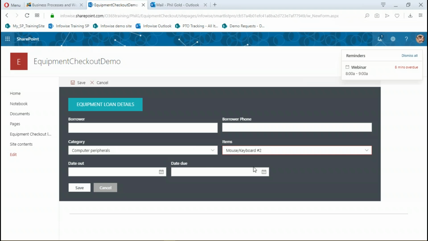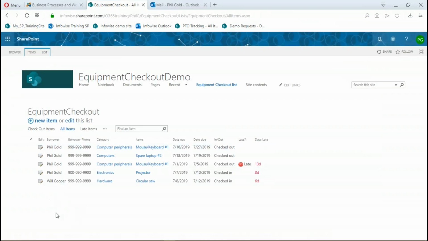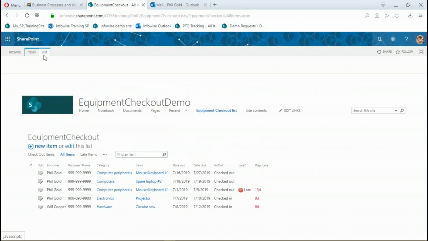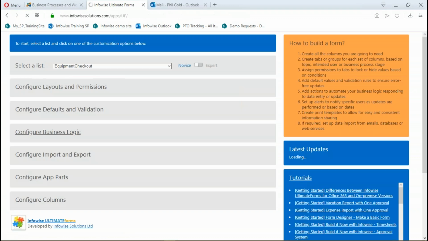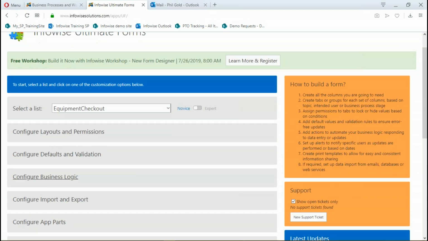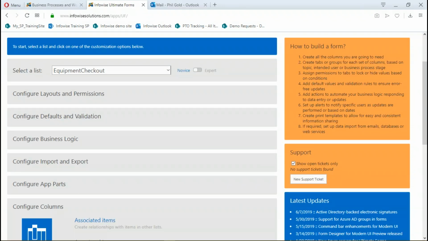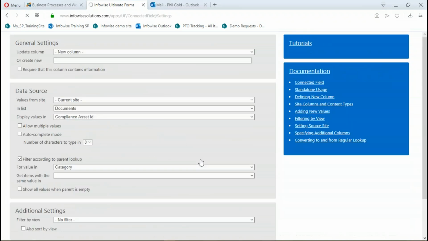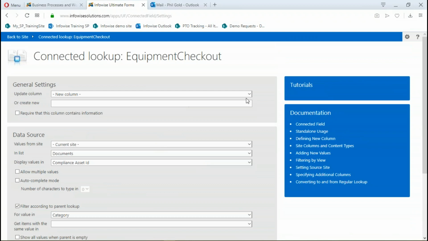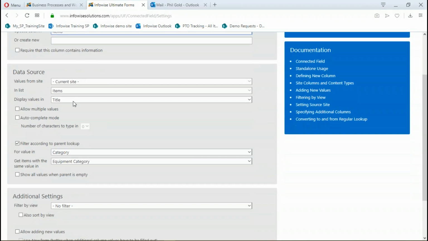So this is a lookup list, but it's a multi-level lookup list. Now in SharePoint out of the box, you can't do that. But you can do that using Ultimate Forms. And I'm just going to pop over to Ultimate Forms right now and show you where that is. That is right down here in Configure Columns. Connected Lookup is the tool that we used. And I'll show you this that I set up for items.